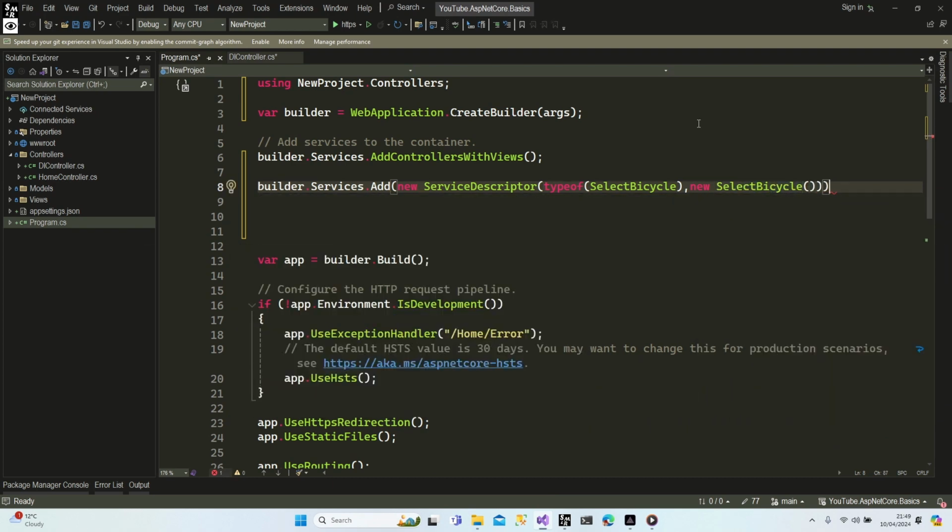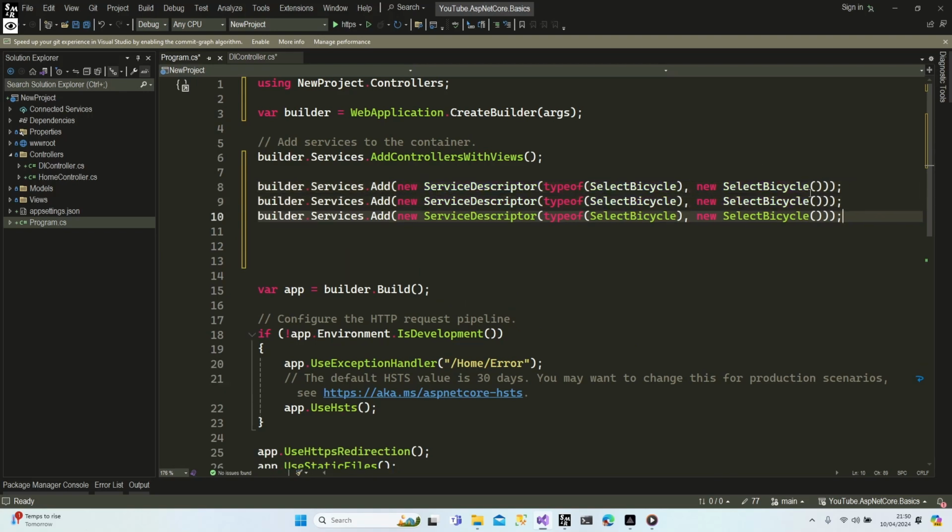What does that mean, guys? Now we add our new object of SelectBicycle to our container. Whenever we need our bicycle object, all we need to do is go to our container and tell our container, bring me any bicycle object. That's it. So we can do all of them for SelectBus.